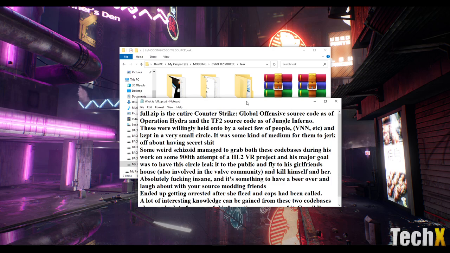It was some kind of medium for them to jerk off about having secret shit." Makes sense. Yeah, I like screwing over assholes as well. "Some weird schizoid managed to grab both these code bases during his work on some 900th attempt at HL2 VR, and his major goal was to have this circle leak it to the public and fly to his girlfriend's house, also involved in the Valve community, and kill himself and her."